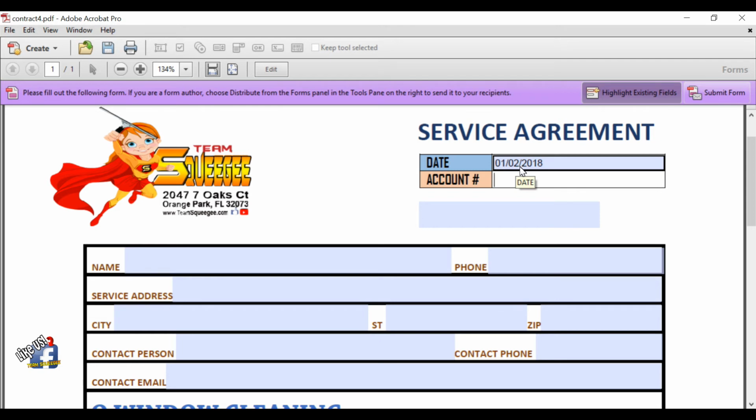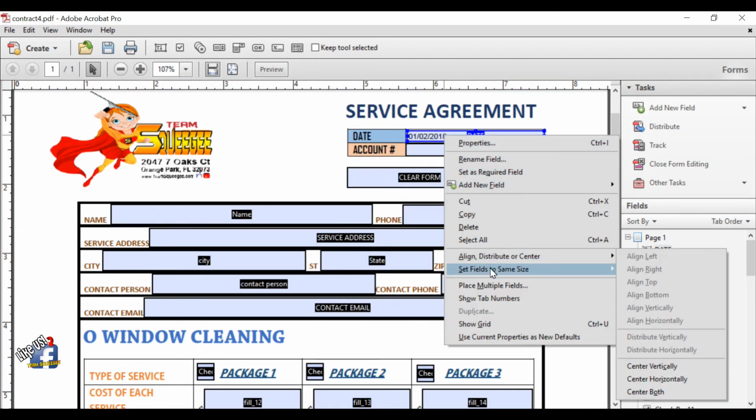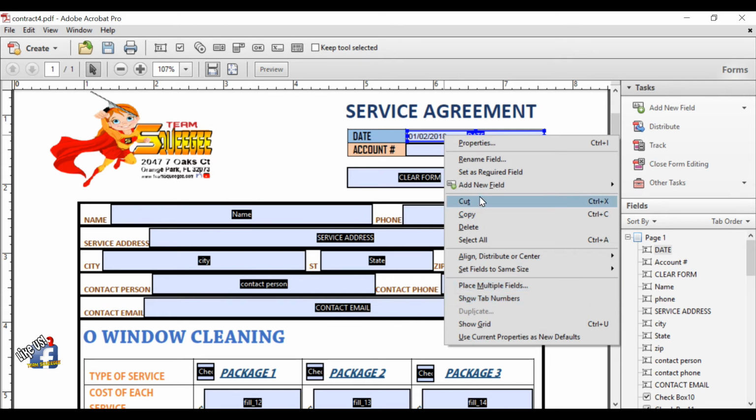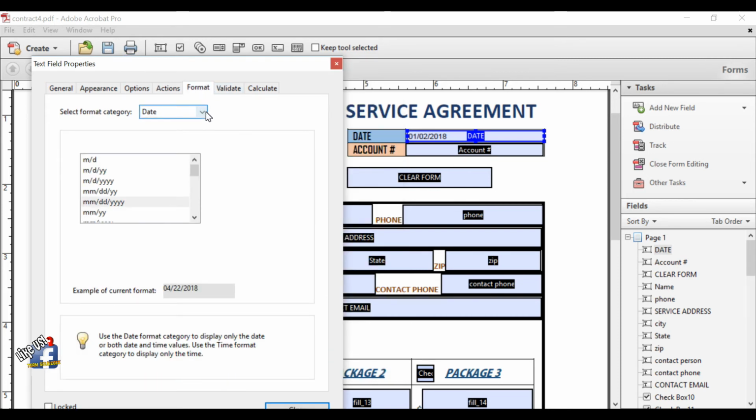Now if for some reason yours defaulted and it did not give you the date format, simple enough. Just go back to edit. You're going to right click on the date field. You're going to select properties. Click on format. Click on date. And then select the format that you want to put your date in. Maybe you just want the last two, this one instead of all four. It's up to you.